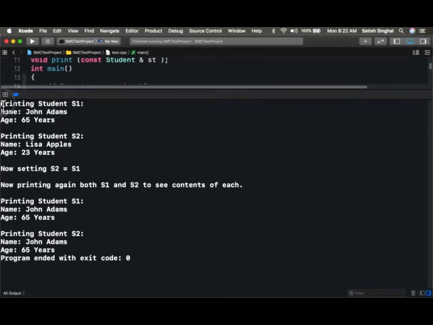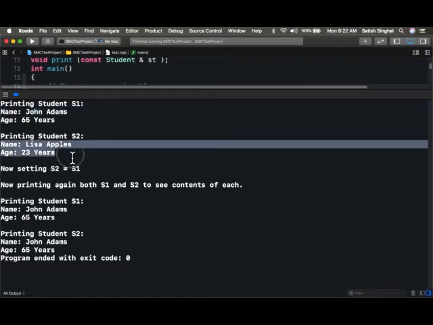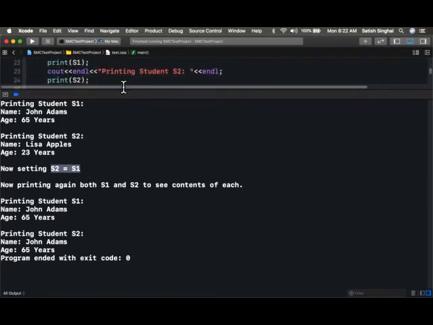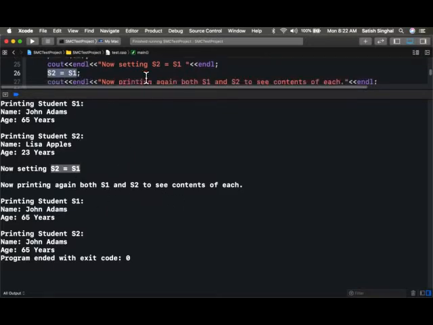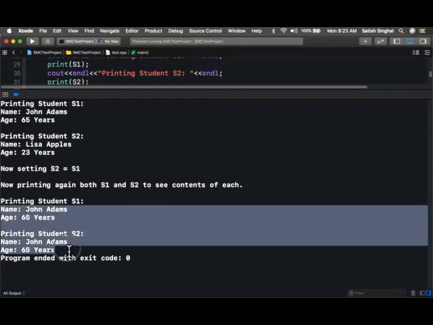Okay, this was S1, John Adams, 65 years. This was S2, Lisa Apples, 23 years. Now we did in the code S2 equal to S1, which is right here, line 26. After line 26, we print both S1 and S2. S1, S2, and now they're both containing John Adams. See, that's the meaning of structs are assignable.